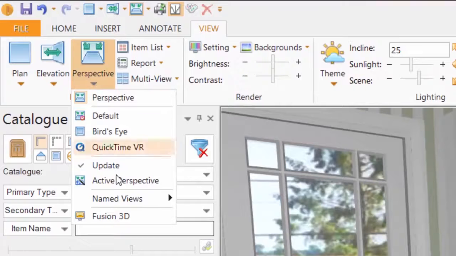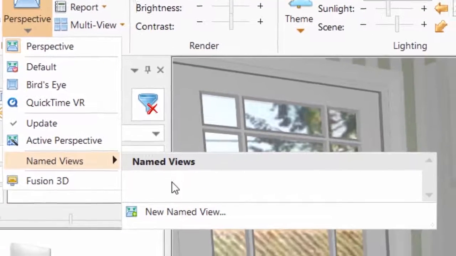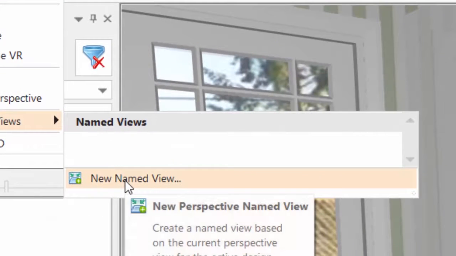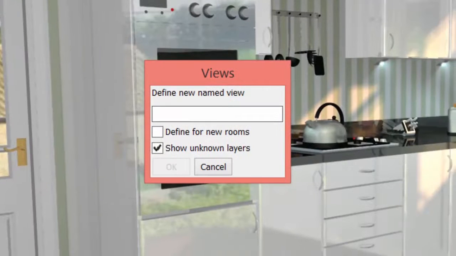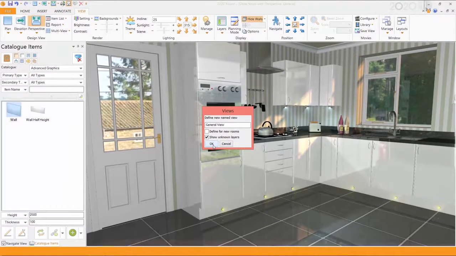And here I'm going down through perspective to name views, and you can see this area is empty and it only is offering me the new view. And here it's asking me, what would I like to call this? Now the names are not really important, they're just to help you guide yourself around the piece of software. You could name them 1, 2, 3, 4, however they don't really explain where you are within the room.